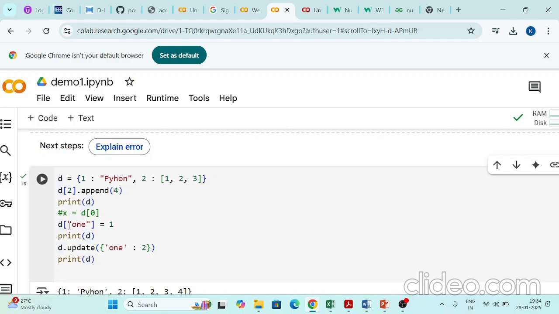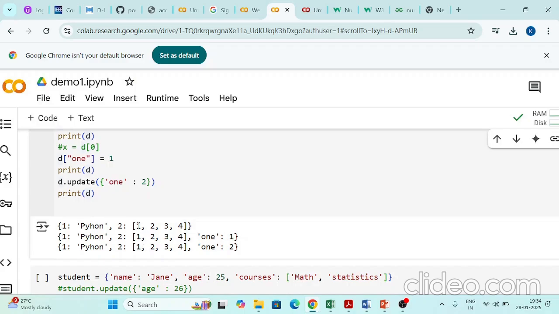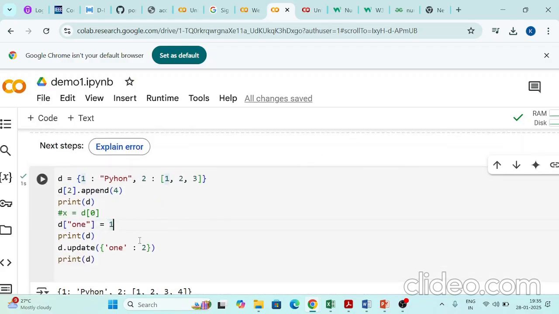Next, d of 1 is equal to 1. Okay, so if I execute, we are not having any keyword called ONE. This is different, again this is different. So if we are not having that keyword, the keyword and the value will be added.